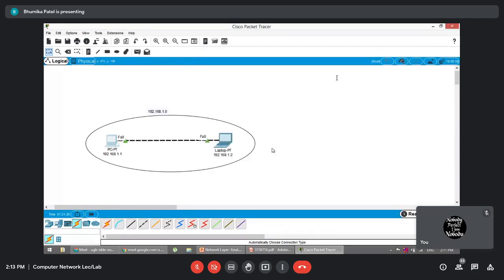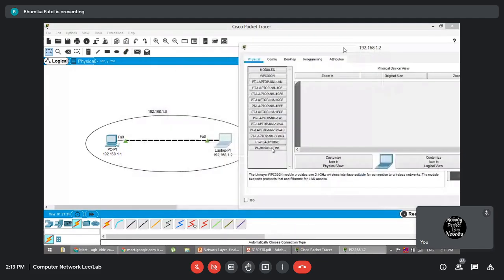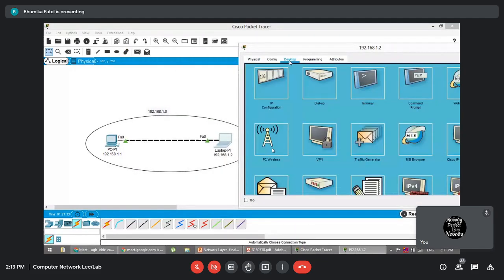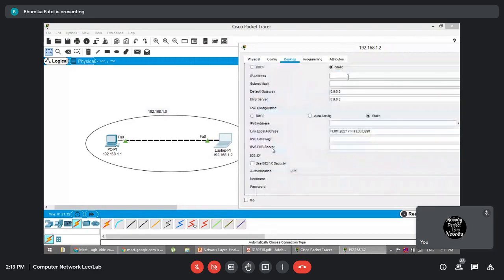Click on the cancel button. Click on the second device and give the IP address. What is the IP address? 1.2. Click on the desktop, go to the IP configuration, same: 192.168.1.2. 1.2 because the IP address of this laptop is 1.2. By default it will take the subnet mask. That is it. Clear?